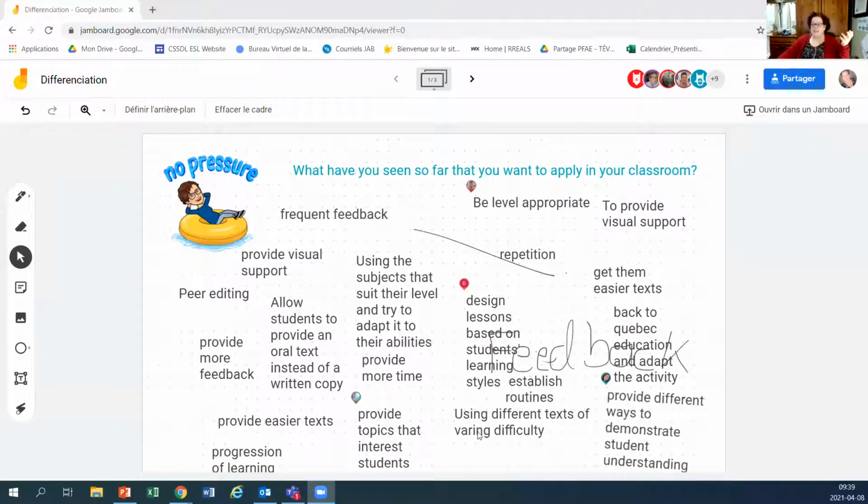You guys have amazing, it's great because it shows how much that you already knew, how much you've added to that, topics of interest, using different texts and progression of learning. So thank you very much for sharing that with us.